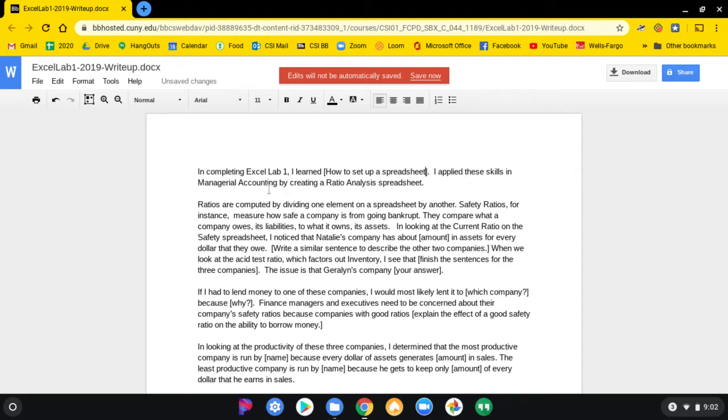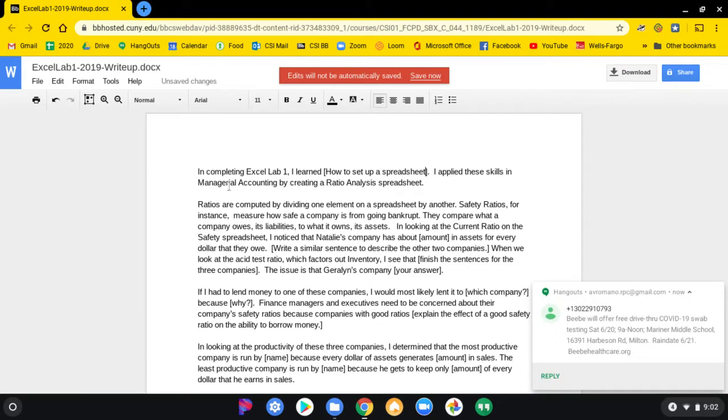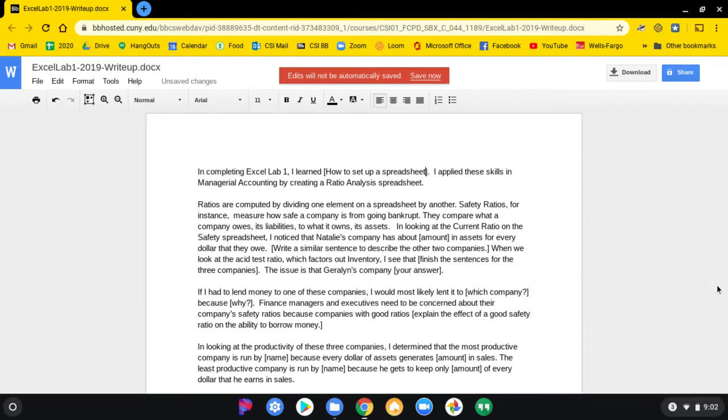I applied these skills in managerial accounting. Safety ratios, for instance, measure how safe a company is from going bankrupt. They compare what a company owes, its liabilities, to what it owns. In looking at the current ratio on the safety spreadsheet, I noticed that Natalie has about amount.